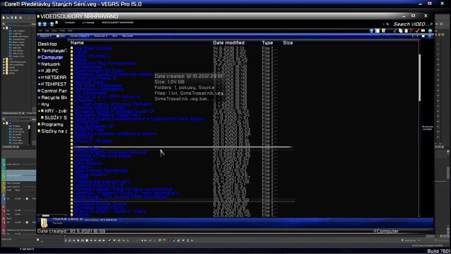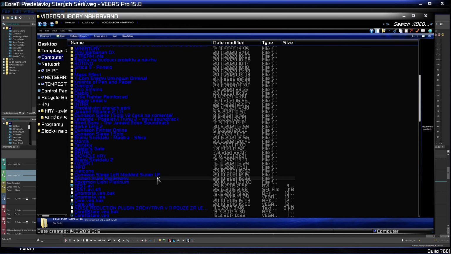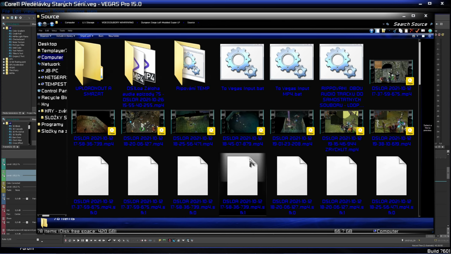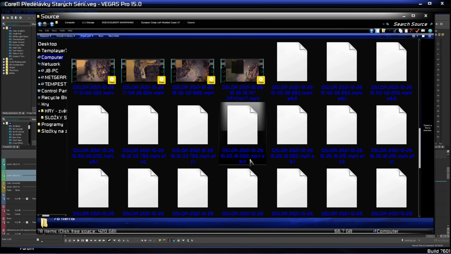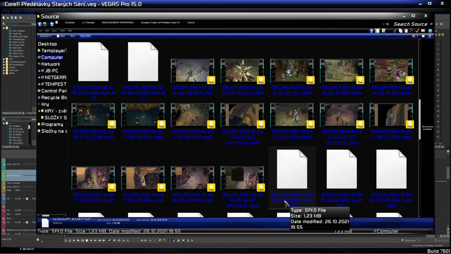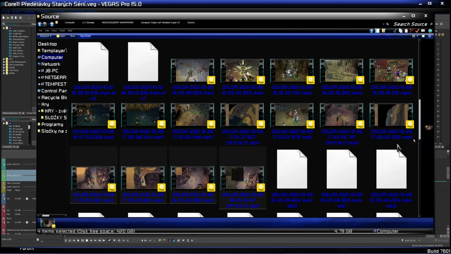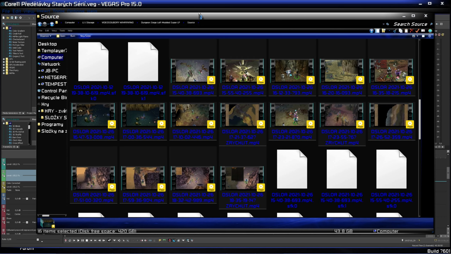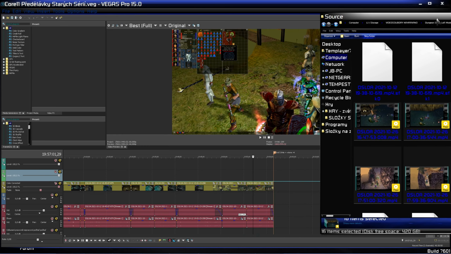So we have, where is it? Here we go. The source files, and in the end there should be these source files, and these source files have the SFK files. These are generated by Vegas when you put them into a timeline or into the project media. I will tell you what they are in a moment. I have pre-generated them, by the way.